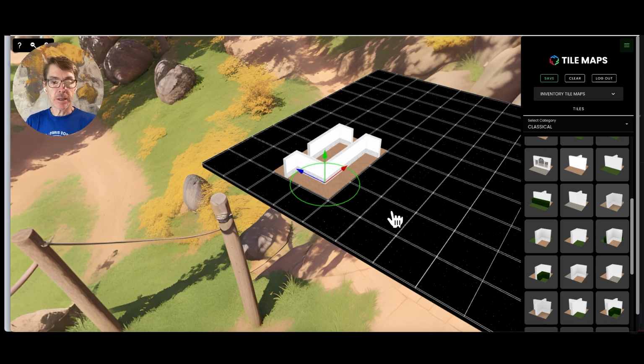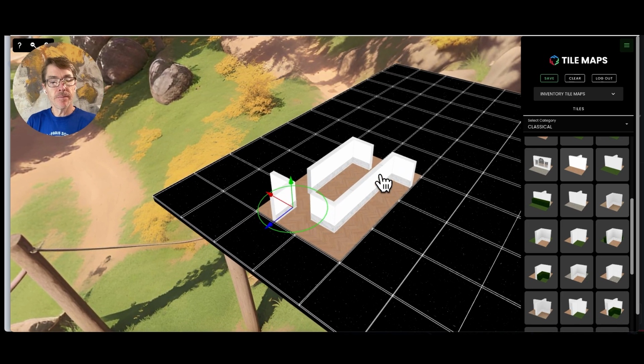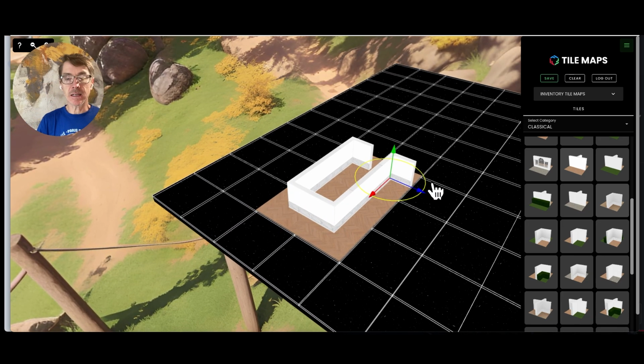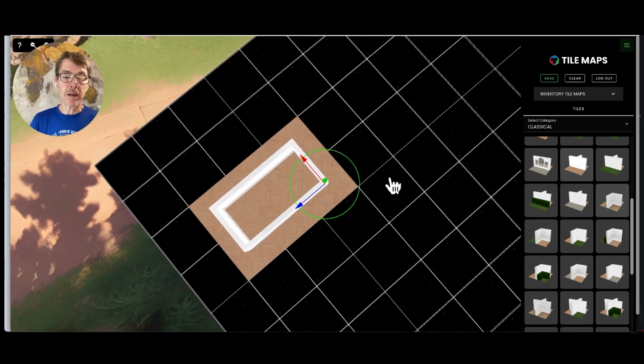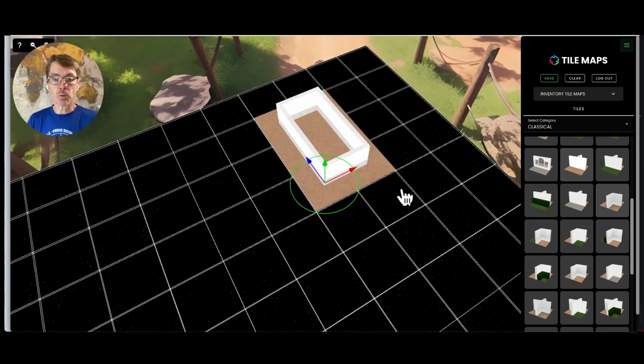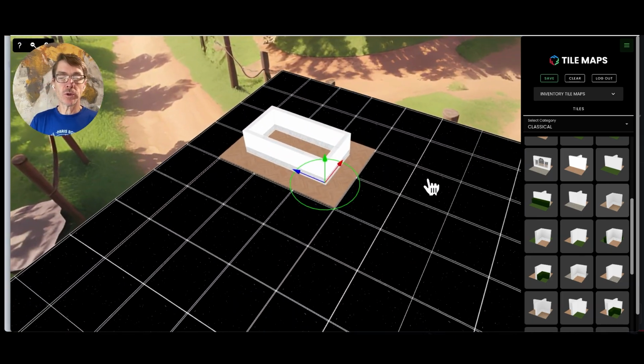If you use your arrow key, it's probably easiest to simply click on the item and turn the arrow key as many times as you need to get it lined up with the other walls. Okay, so there's a basic room with no windows or doors.